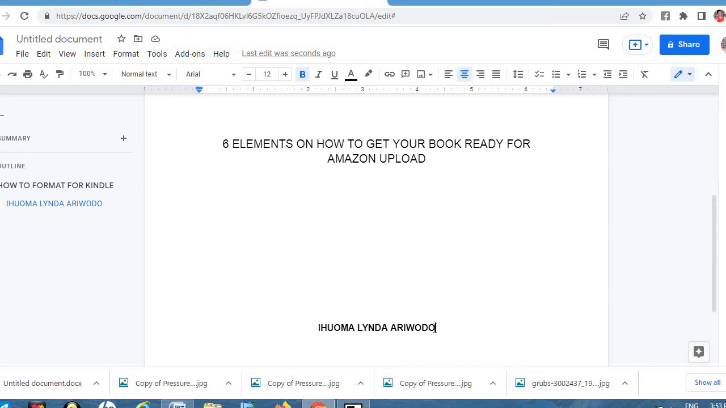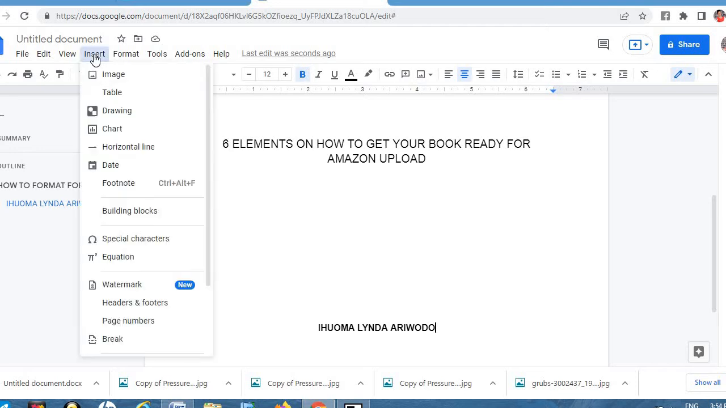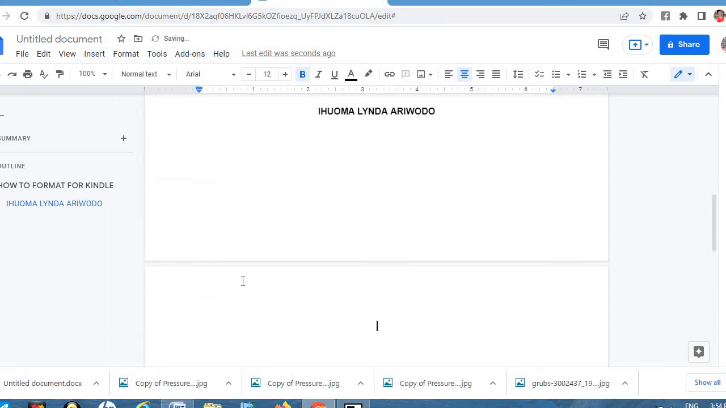All right, now your cursor is at the last word, which is my name, and you need to move into the next page. So you come up here to insert, you click on insert, scroll down to the bottom and you get break. Scroll right to the top right and you click on page break to enter into a new page.